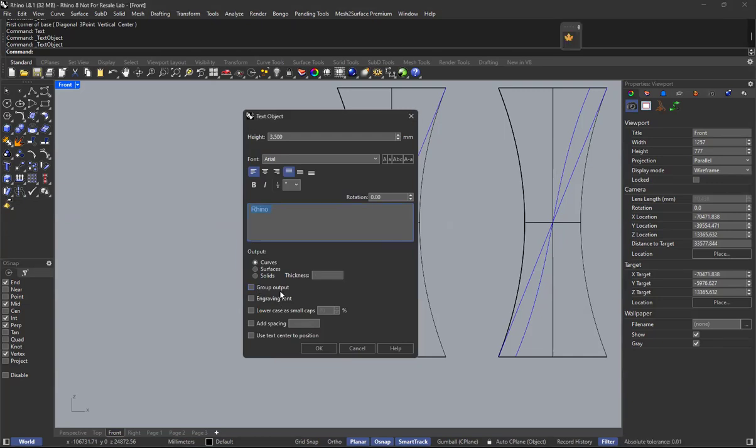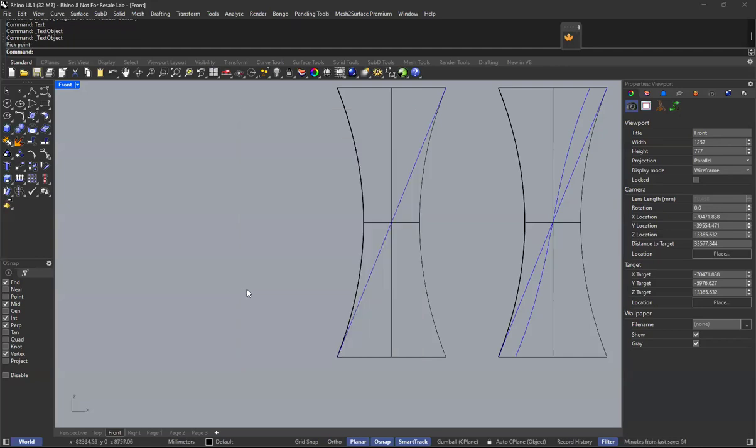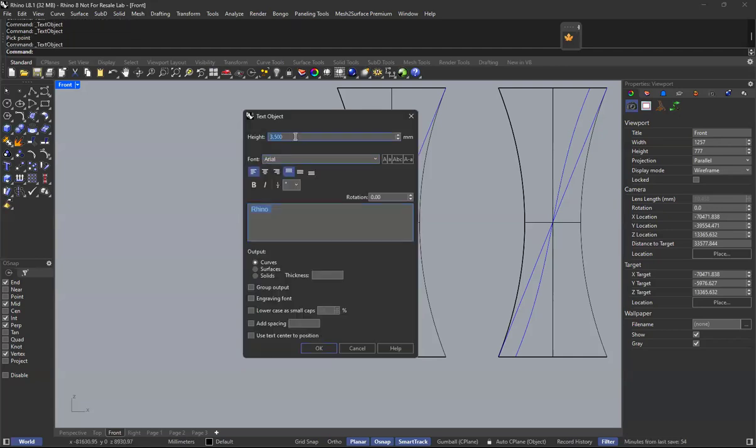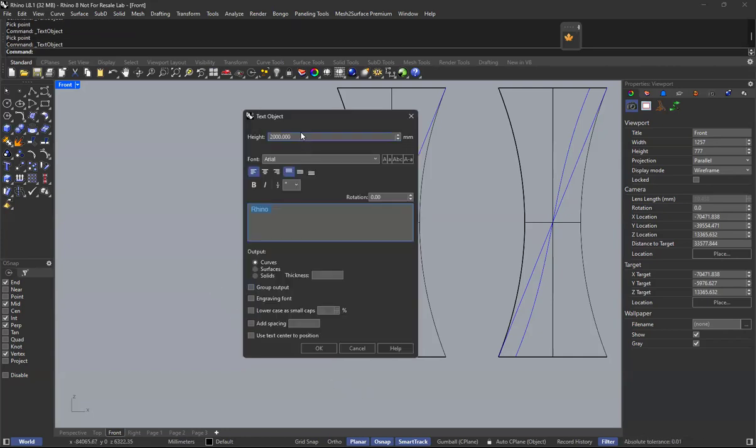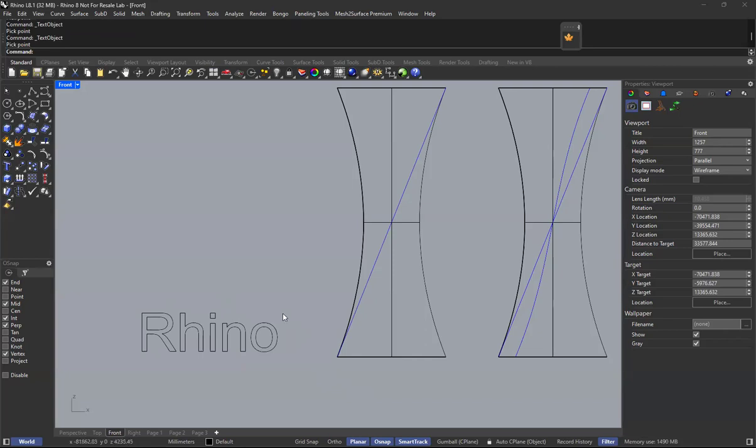Okay, so I'm going to use the text curves, and that's too small. I'm going to say 400. No, that's too small too. Say 2000. Okay. I'm going to say 5,000. Okay, here. All right, so I'm going to draw.